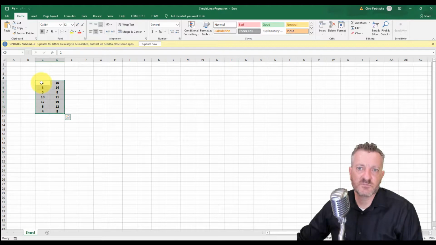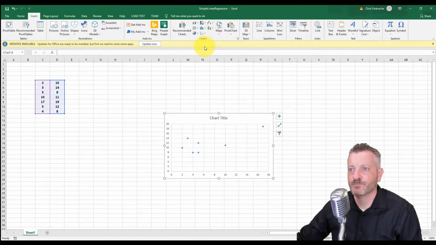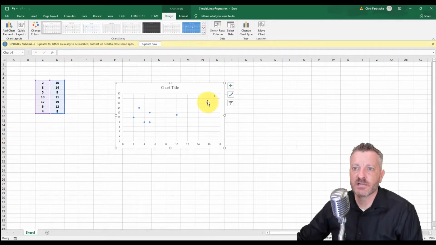So I have some data right here, not a lot, but let's just say we type in our data in two different columns. One is X, one is Y, we'll say. Now I'm going to go over to Insert, and then we usually call them scatter diagrams, but in Excel they're called charts. So we're going to do a scatter chart. Don't worry about the titles for right now. So we have our scatter chart right here.